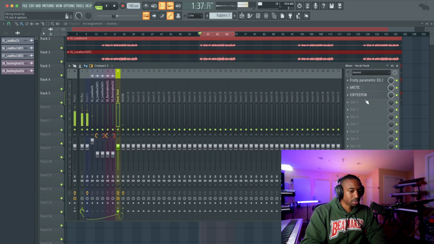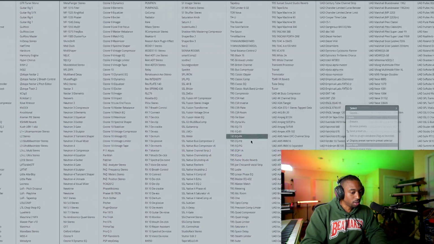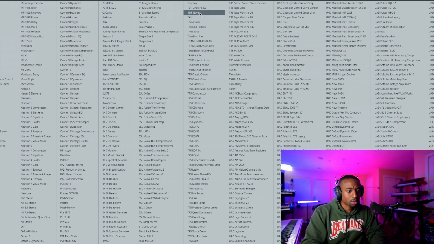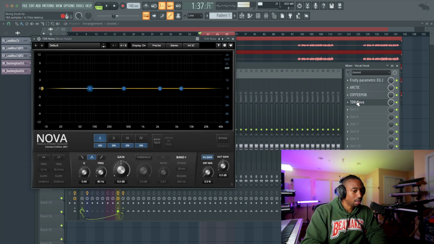Also, here's a bonus. There's a plugin called TDR Nova. You could use this for any resonance that are building up. This is a little more advanced. That's why I didn't really focus on this. But TDR Nova is a free EQ that has dynamic features that you don't get in the stock FL Studio plugin. So let's say there's a lot of buildup around, let's find the buildup.